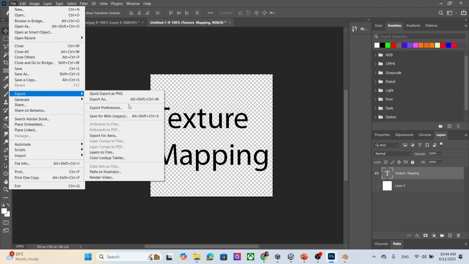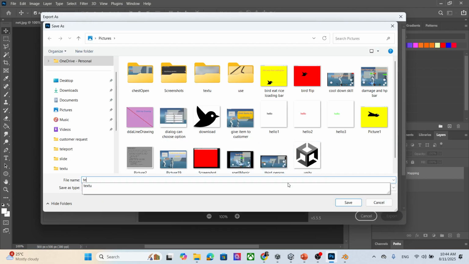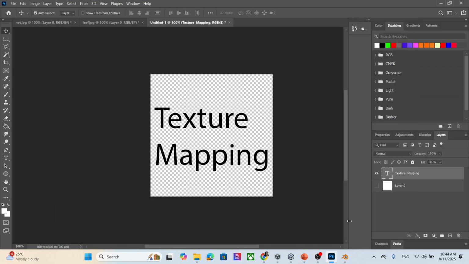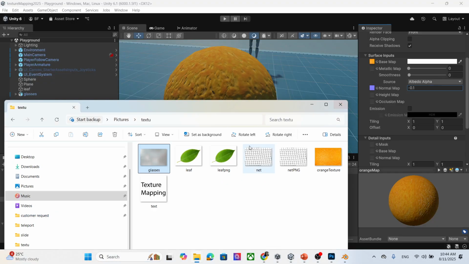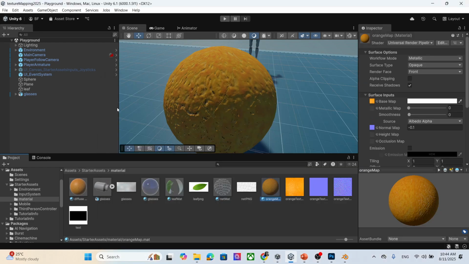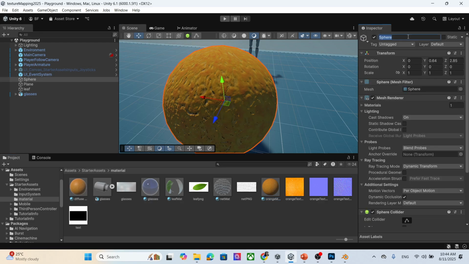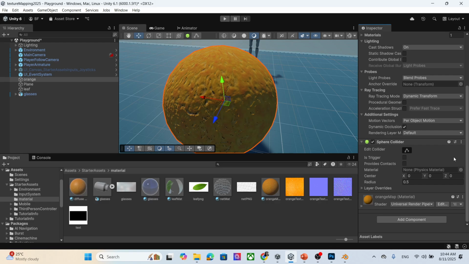Okay, so now we export as PNG. So texture mapping. Text. Save it. Okay, so now we drag our image texture mapping here. So for this case, the orange, we want to keep the effects of our bump, and we have the effect of our text as well. So you can have two materials actually.